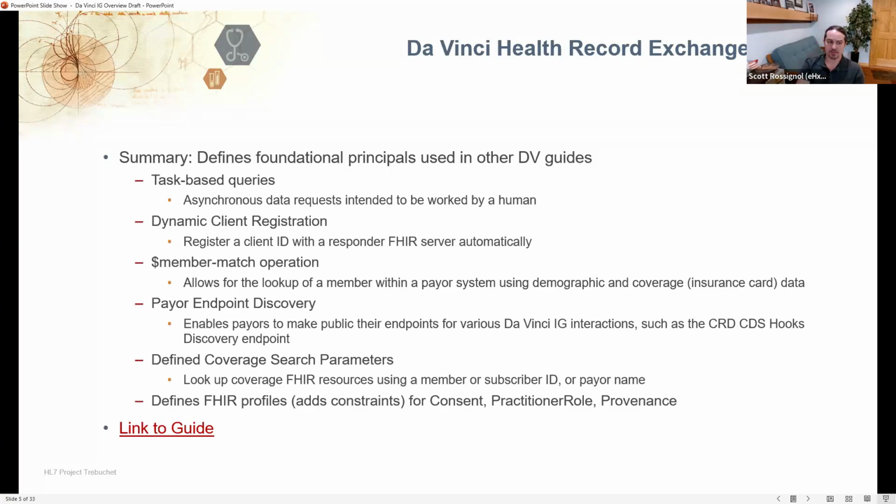In each slide, I'm also going to provide a link to the guide. The goal here is that we'd be able to distribute these slides and help you understand a little bit more about these guides as a starting point.